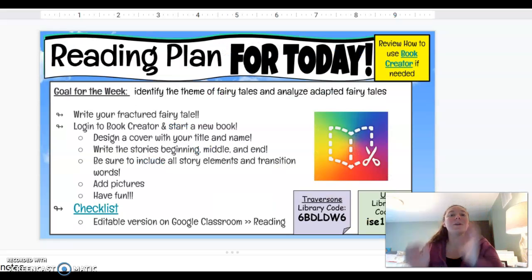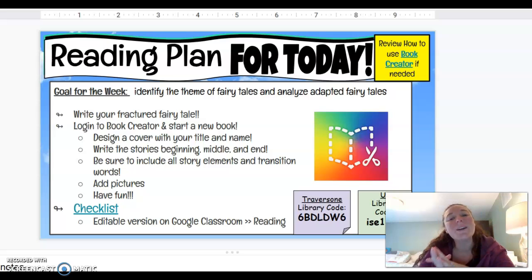Reading today. You are starting your Fractured Fairy Tale, the moment you've all been waiting for. You are going to be using Book Creator. You should be able to just log on using your Google login that you used last time. You shouldn't really need the library code again. It should still be there, and you should still be able to see everybody's Who Would Win book.